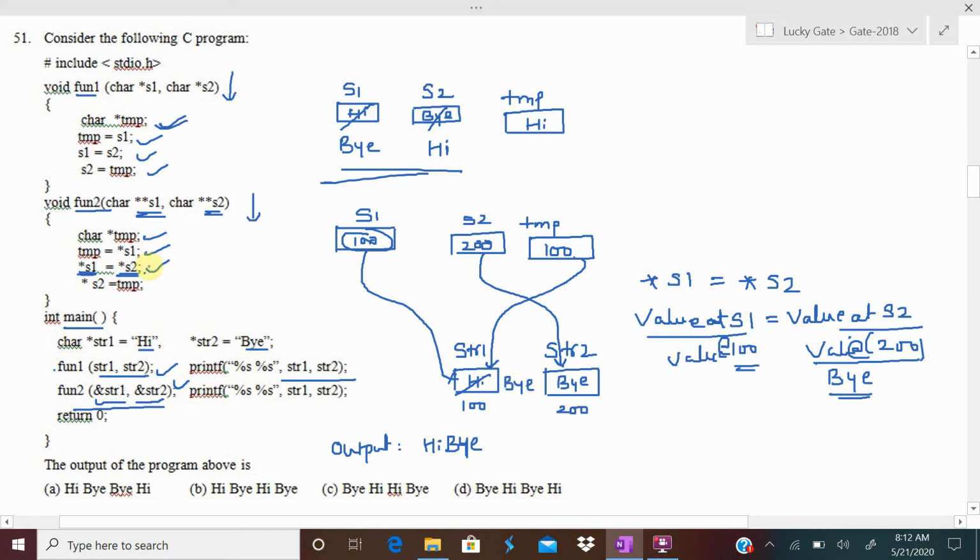Next statement: pointer s2 equal to temp. What is the meaning of pointer s2 equal to temp now? What is temp? Temp is the value at s1, which was 100, previously high. Actually temp is storing high. Now that high is copying into the value at s2. What is s2 now? 200.